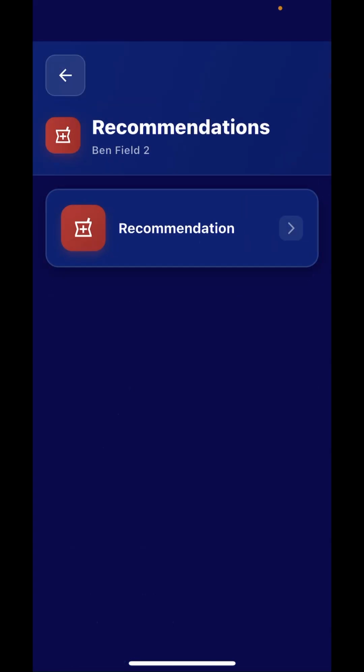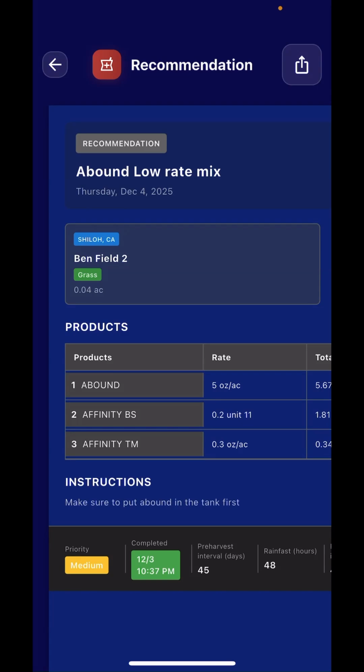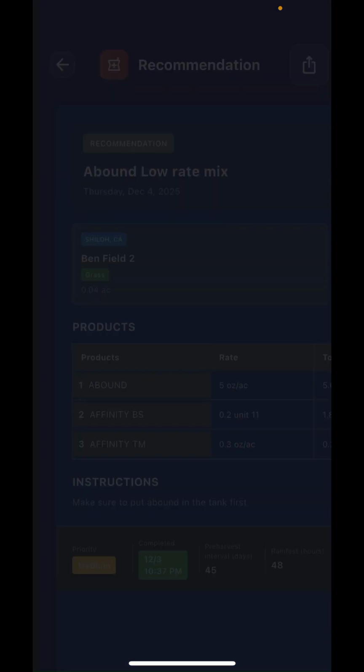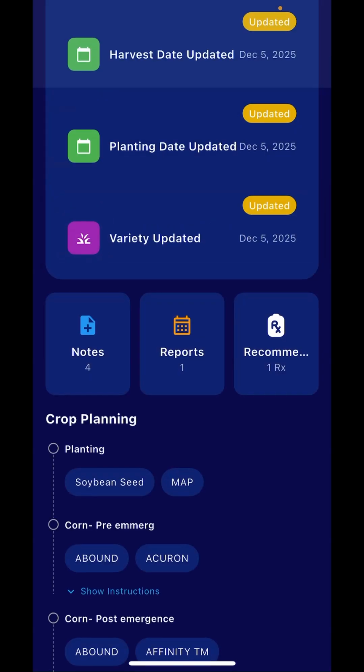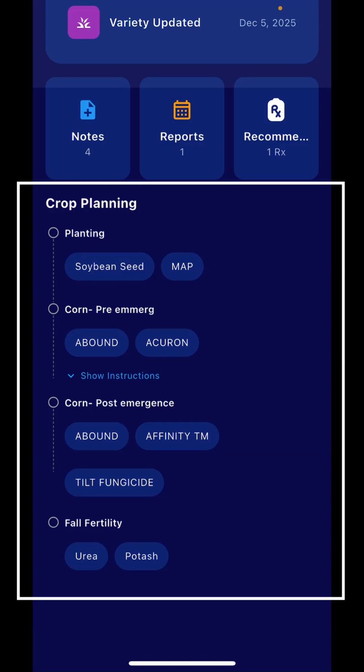Finally, recommendations tab, to be able to see the recommendations in this field. Same concept here, seeing the recommendation, being able to complete it if it's not already. And then at the very bottom, you see a crop plan. So if your agronomist is utilizing that functionality within FarmQA, you can see the crop plan for that field for that season and the progress of it if steps have been completed.